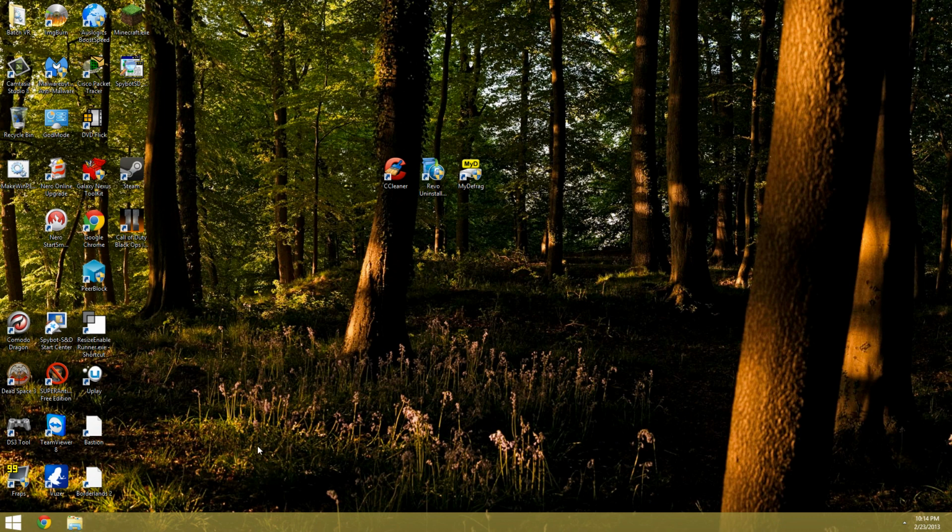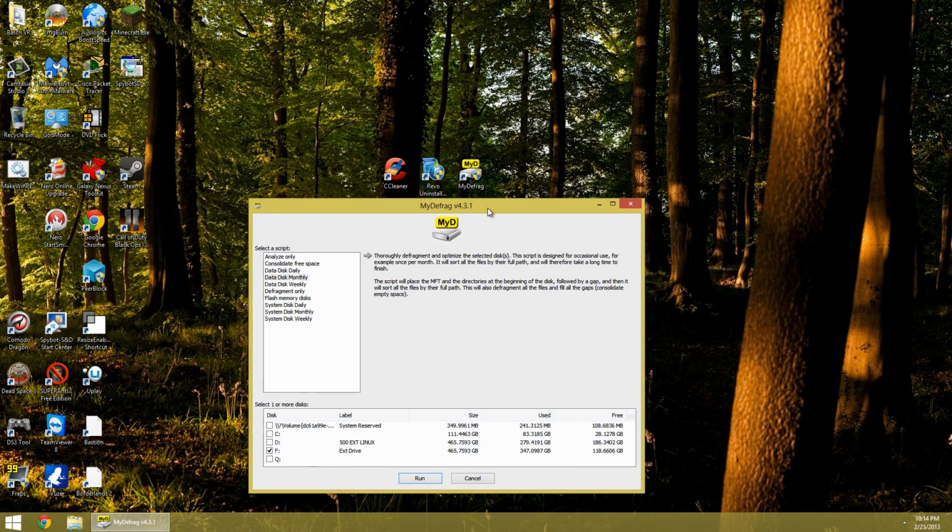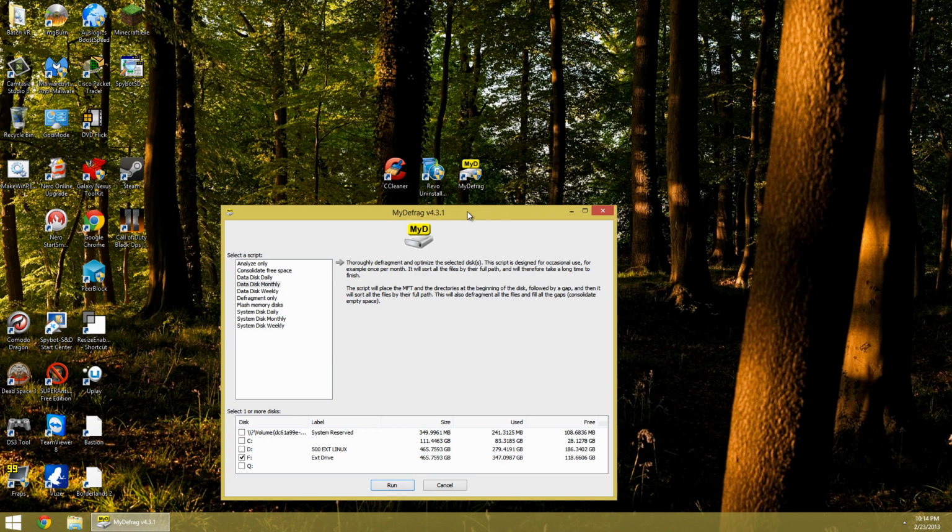Now, last but not least is defragmentation. This is probably the biggest thing, I'm not gonna lie, to speeding your computer up. I like this, this is my defrag. It was previously called JkDefrag. It's fantastic, it does an incredible job. Don't use the one that's built into Windows. It sucks. I mean, it does an alright job, but really it sucks compared to this.